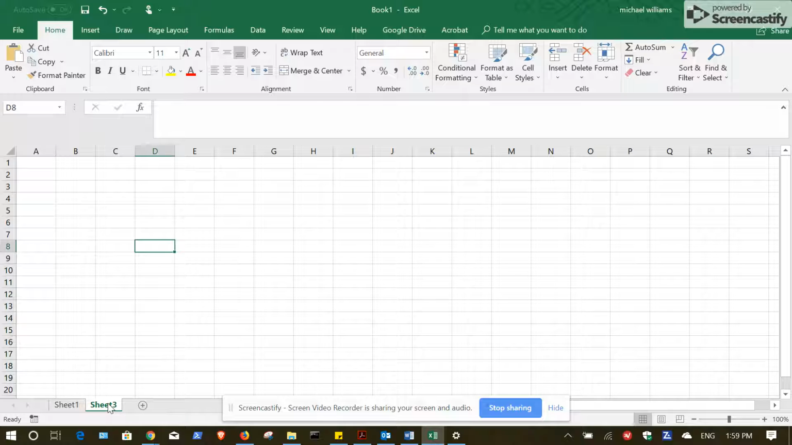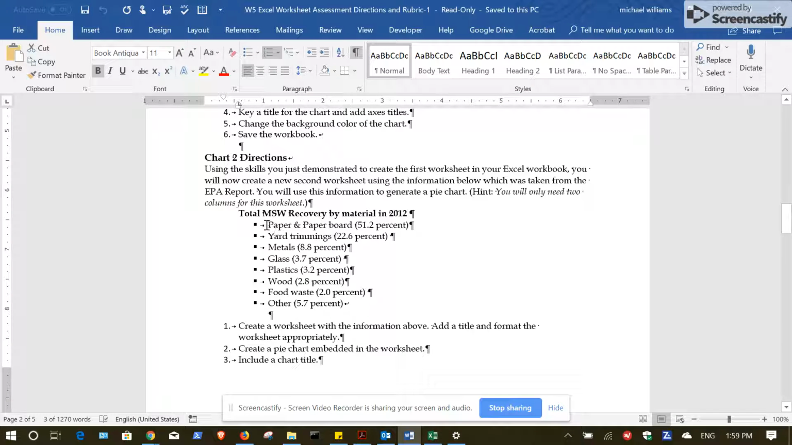To rename worksheets, all you got to do is put your mouse on that worksheet that's highlighted and right click, and rename is right there. Very simple. And then what they want you to do for that new worksheet is type this information in right here. So you're going to have 2 columns. You're going to have a title. You're going to make sure you put your title up here. And then you're going to have your paper and paperboard. As you can see, that's from Table 1. It looks like it. And then you've got your other information here.